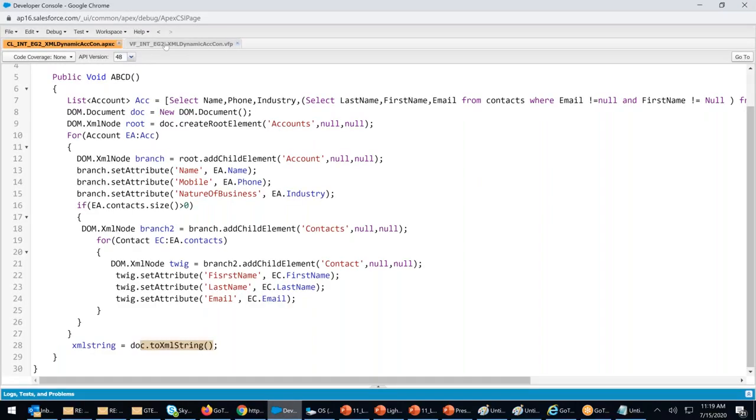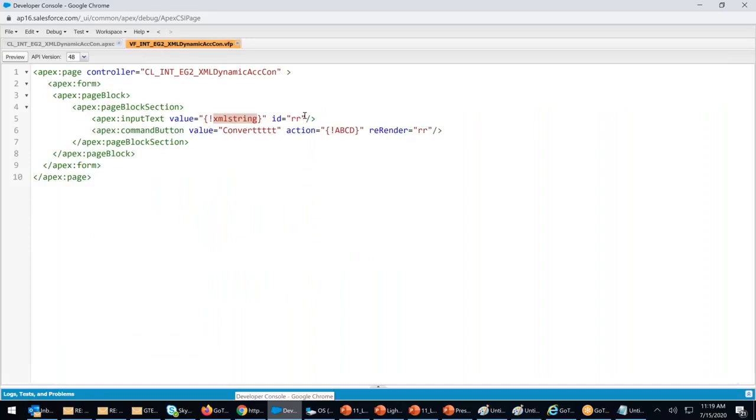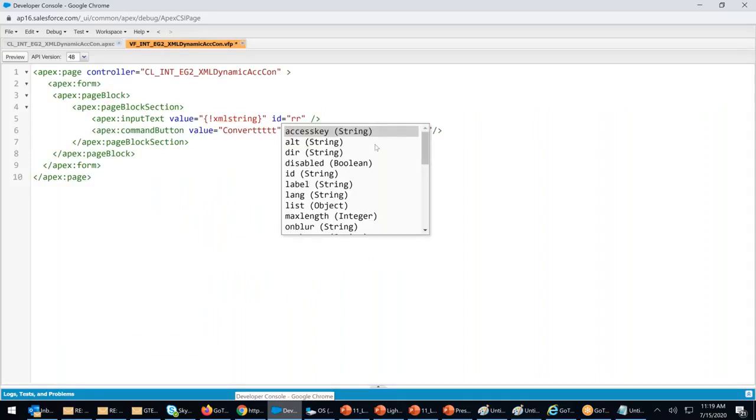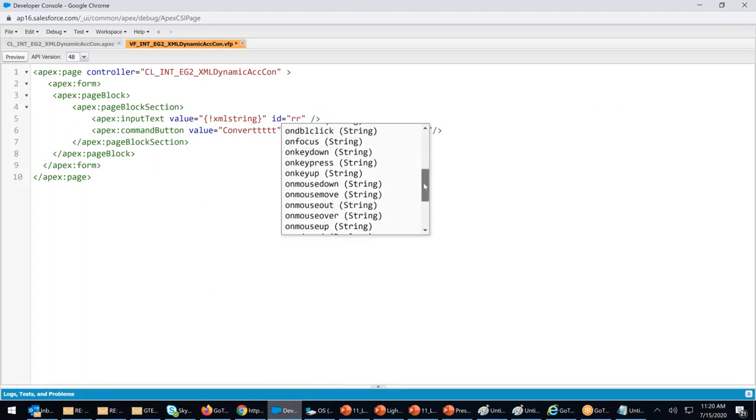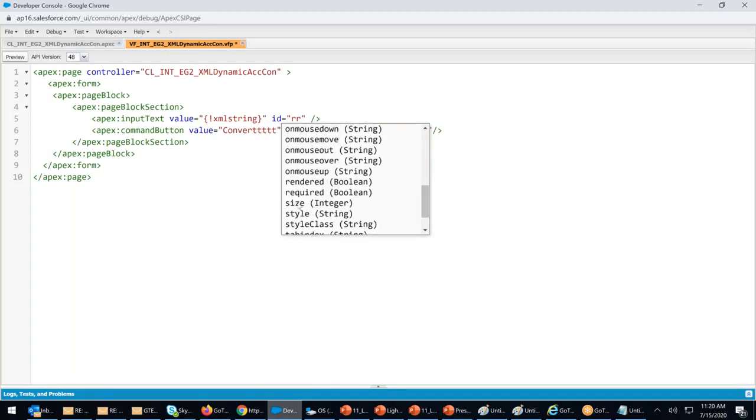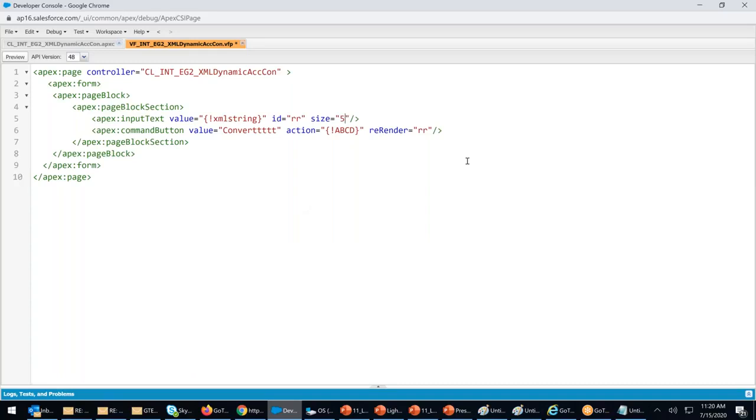Now let us go ahead and see. Refresh the page. Convert. See, you're getting the output. Inside that, the text, we will increase the text size. We will increase this text area, right? Number of columns, size equals to 50. Control S.